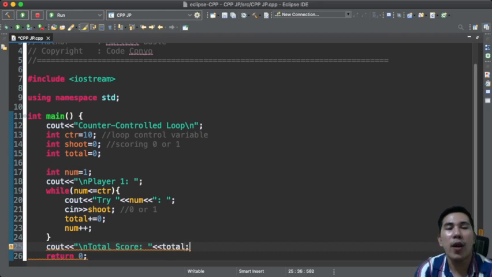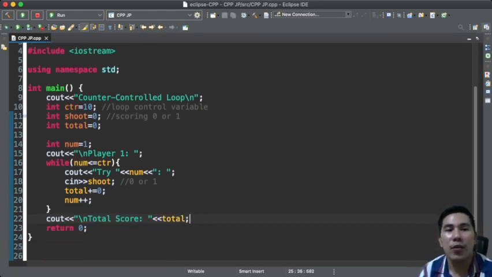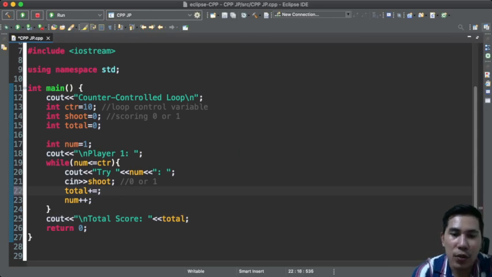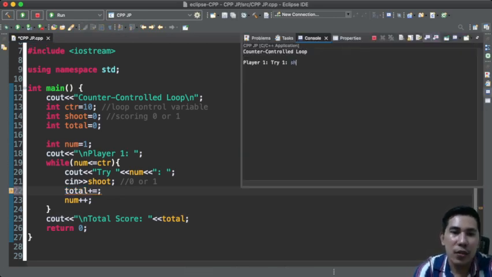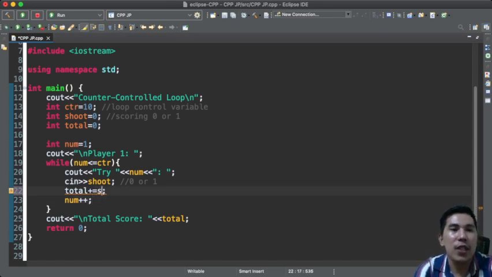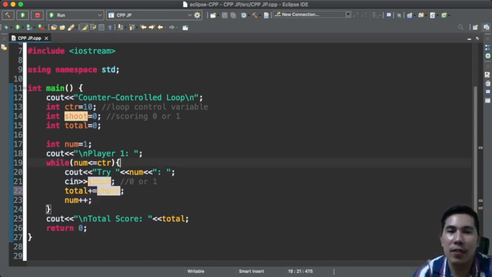So this program is just going to ask the user, for player 1 on 10 tries, what is the score. So 1 if he shot, 0 if not. So let's try it, run the program. Sorry, why 0? It should be total plus shoot. Okay, shoot. There. Sige.